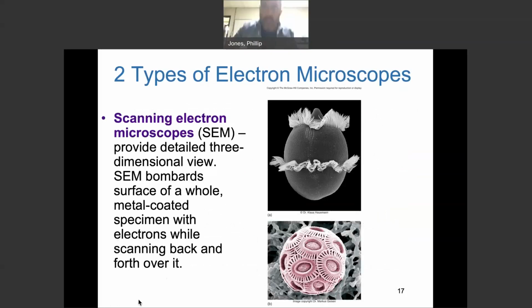All right, so there's a scanning electron microscope. This will actually give you a 3D view. The scanning electron microscope bombards the surface of a whole metal-coated specimen with electrons while scanning back and forth. It's kind of like sonar or radar. It hits it and bounces back.